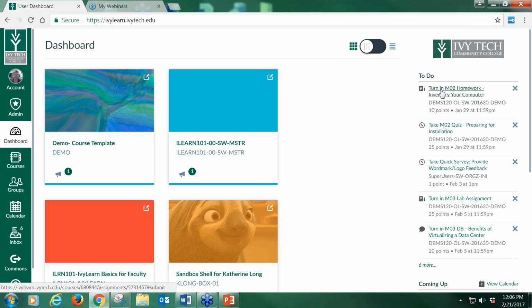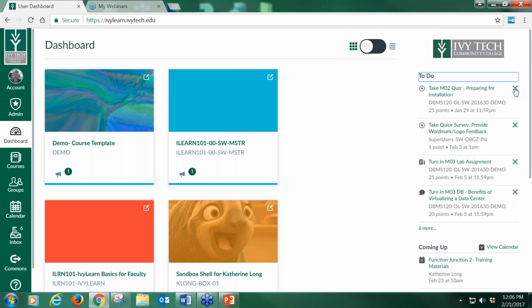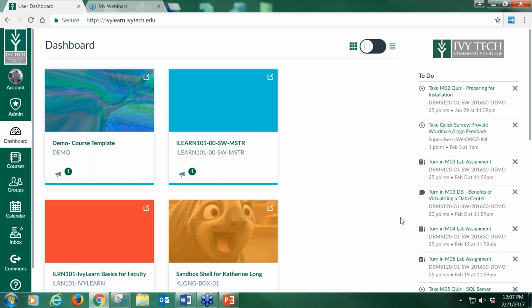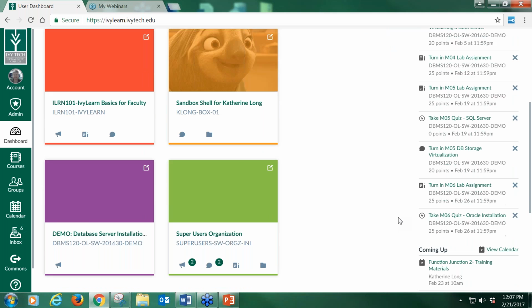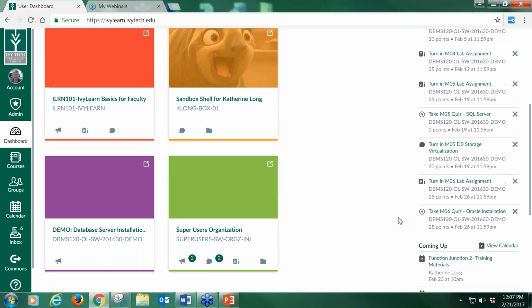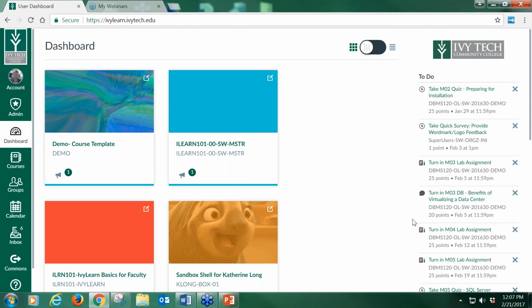Now, since I've already read my message that I have a homework assignment, I can actually click this little X, and I can delete that announcement from my view. It gives me a little bit more space, and you'll see I still have 6 more to-do items, so I can expand that menu and I can see what else I have to do. Just requires me to scroll just a little bit more. Okay. So again, this is our sidebar.